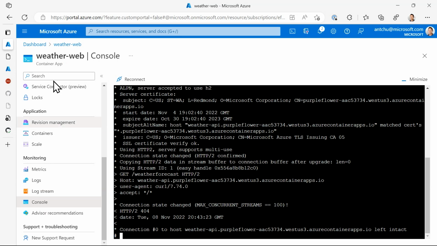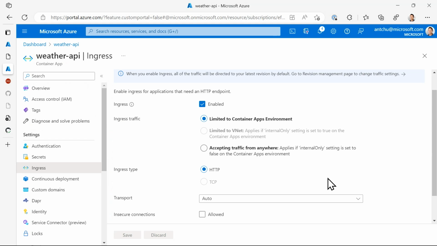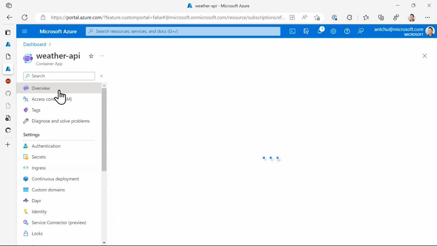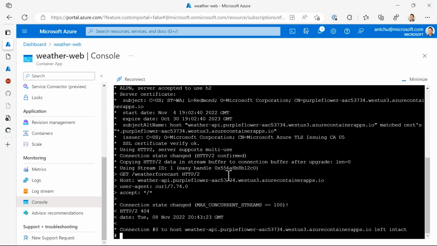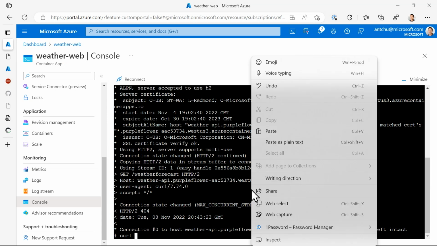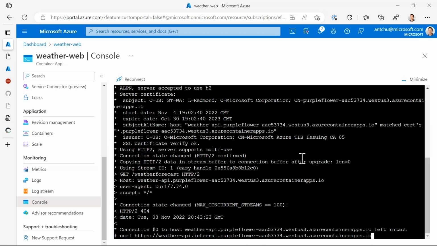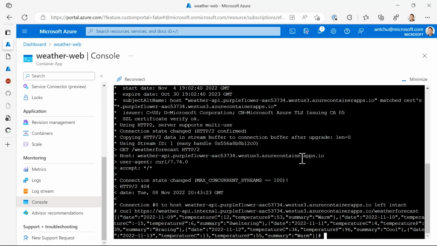And the reason for that is that when I changed the API to be internal, I actually got a new host name for it. So I'm actually going to copy the new host name, and then come back here, and then I'll type curl again, and I'll paste in the host name I just copied, /weatherforecast. And now I can see that the proper way to connect to the service now is to use this new host name. So let's fix that.